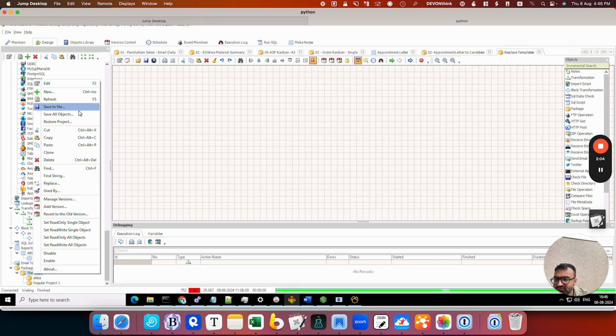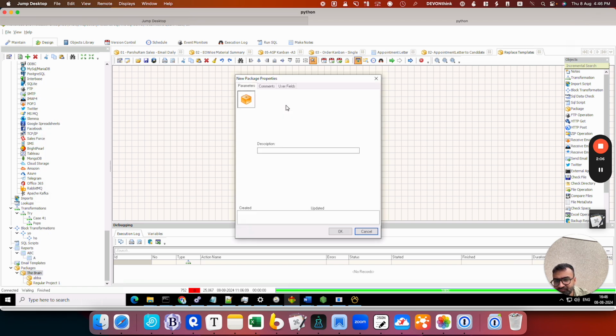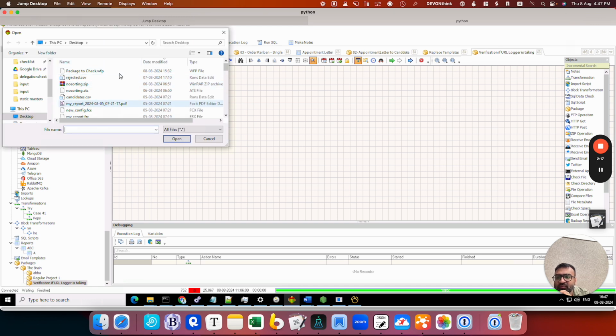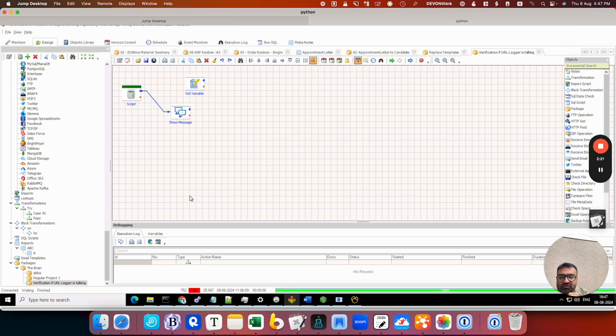and you will create a new package. Click on new, click on verification if URL logger is talking. Now you will click on open file over here and you will import the package to check workflow file. Once you have done so, you will click on this small save button. This item is now saved to the repository.